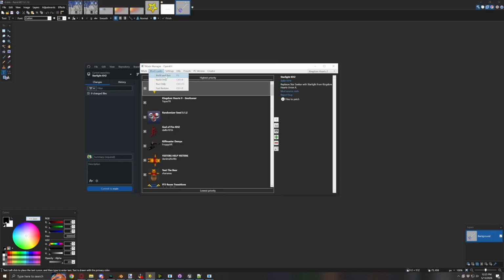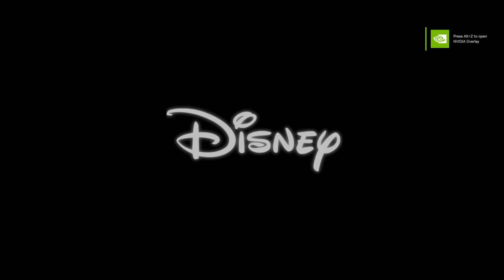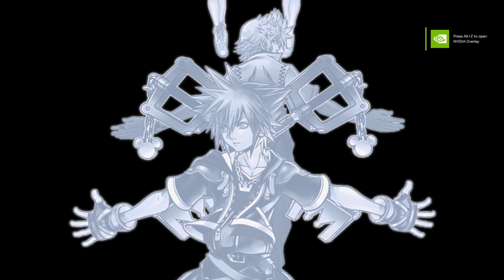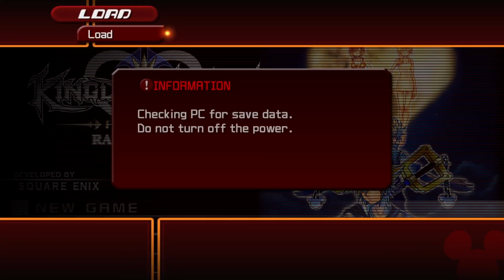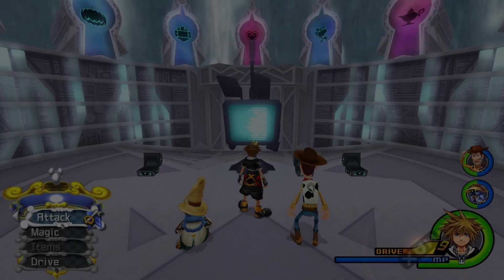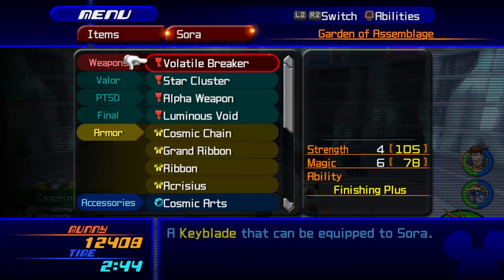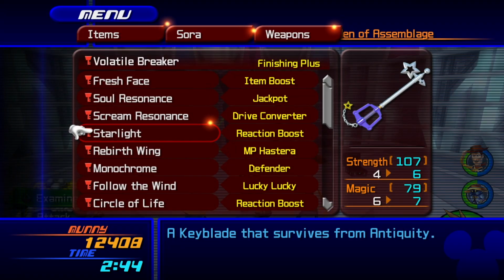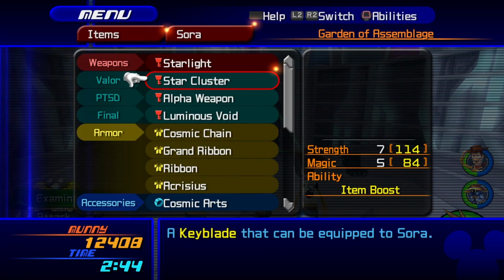Now we do, once again, mod loader, build and run. Alrighty, we're back in game again. Let's just wait for it to load up. I'm going to load that same save file. And now I can go into and get Starlight, and you'll see now the icon is correct.